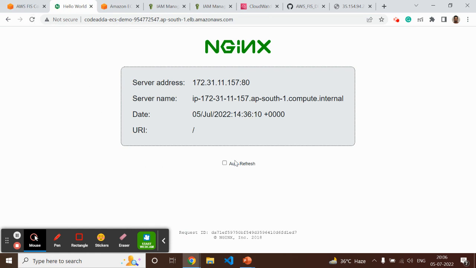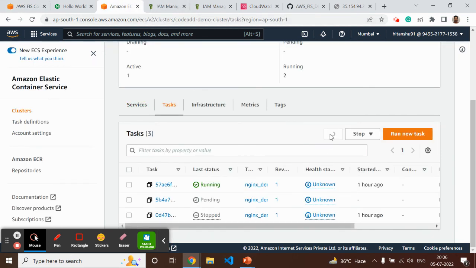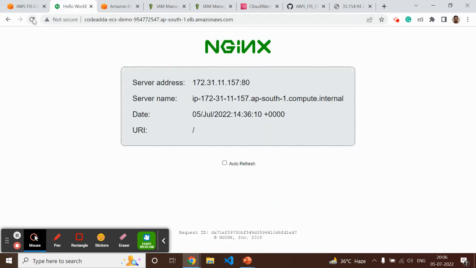This is basically the fundamentals of the FIS service: to do some unexpected things and test how our application is behaving, right? So let's give some time. See, this is completed, and if we go and see the ECS, it's in running state, right? So ideally the IP has to change. See, now that is working. So when one of the instances goes down, still the request is being served.